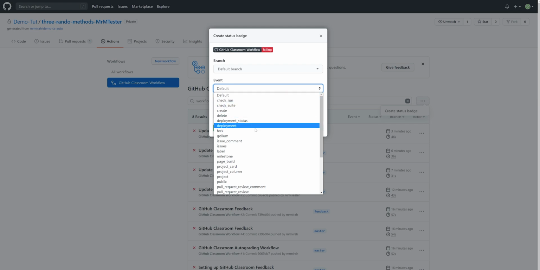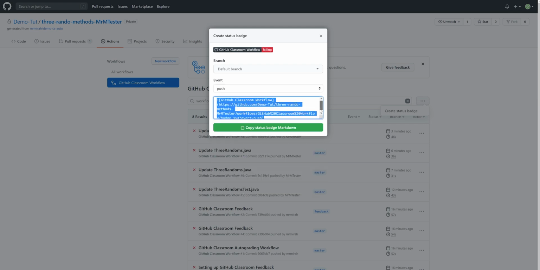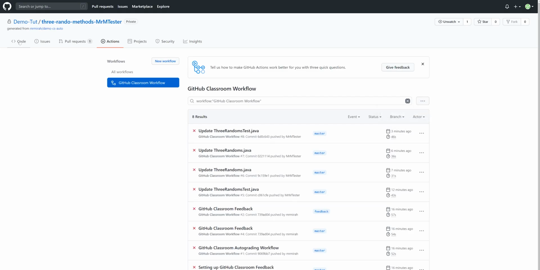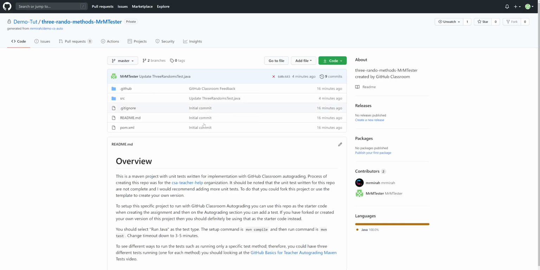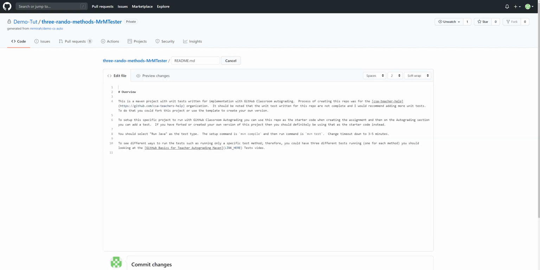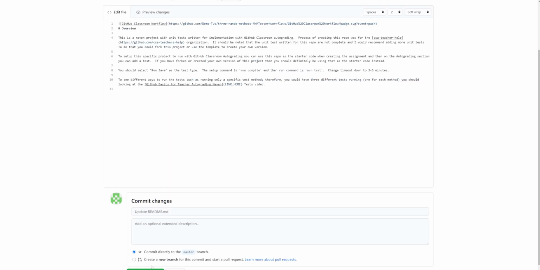And actually, I like to change the default event to push. There we go. So once they change it to push, they can copy the status badge. And if they go to their code section, since this is their repository, they can edit this README. And I kind of like them to put it right at the top here. And they can hit commits.